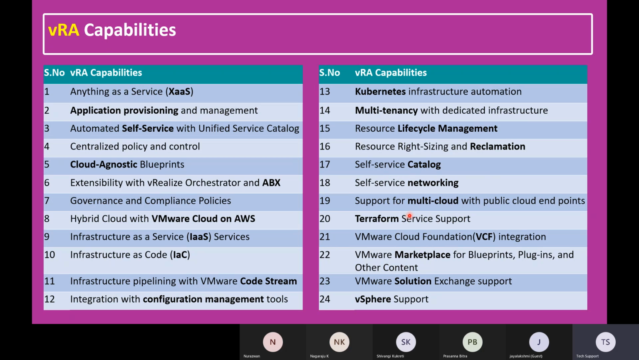Okay, and there is support for multi-cloud with public cloud endpoints; we can configure a multi-cloud. That is the reason we call vRA a multi-cloud management platform tool. Okay, and there is Terraform service support. Terraform is one of the DevOps tools. It will also support infrastructure as code as well.